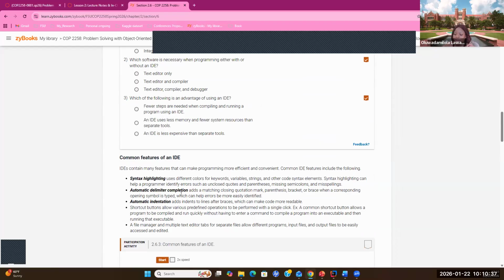For instance, when you open a curly brace, automatically the IDE provides the closing curly brace. These are things we may forget, especially when you have to write 100 lines of code.